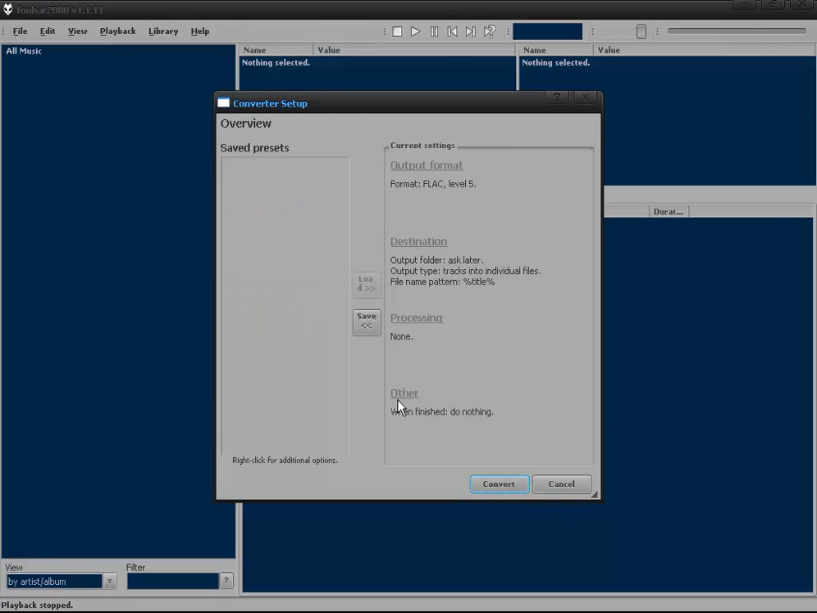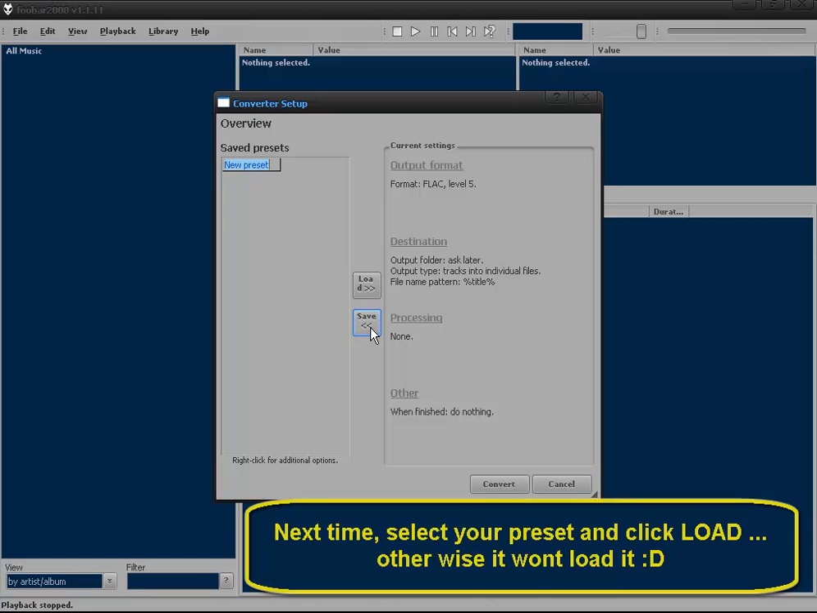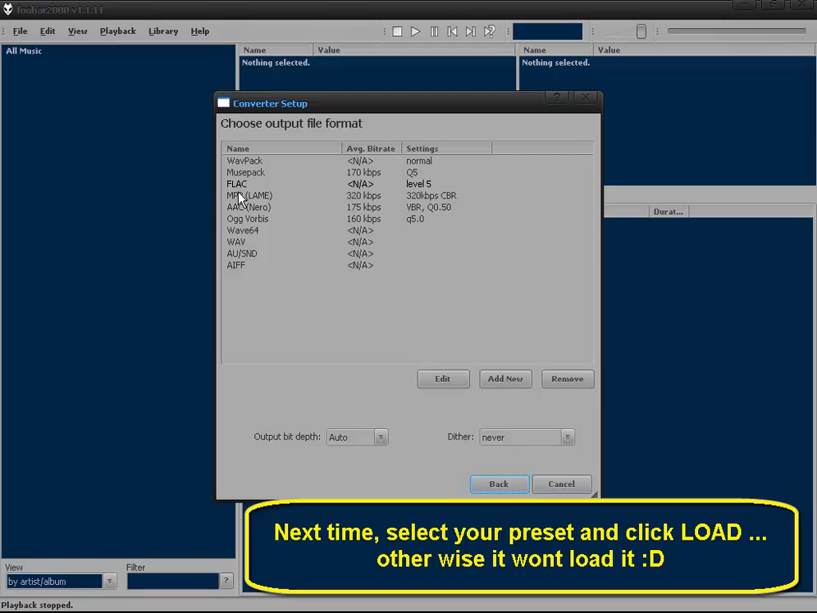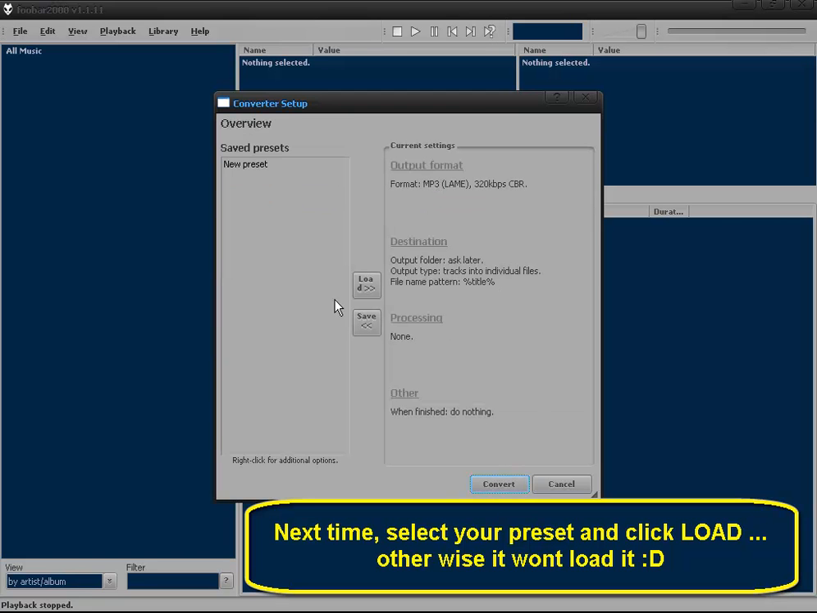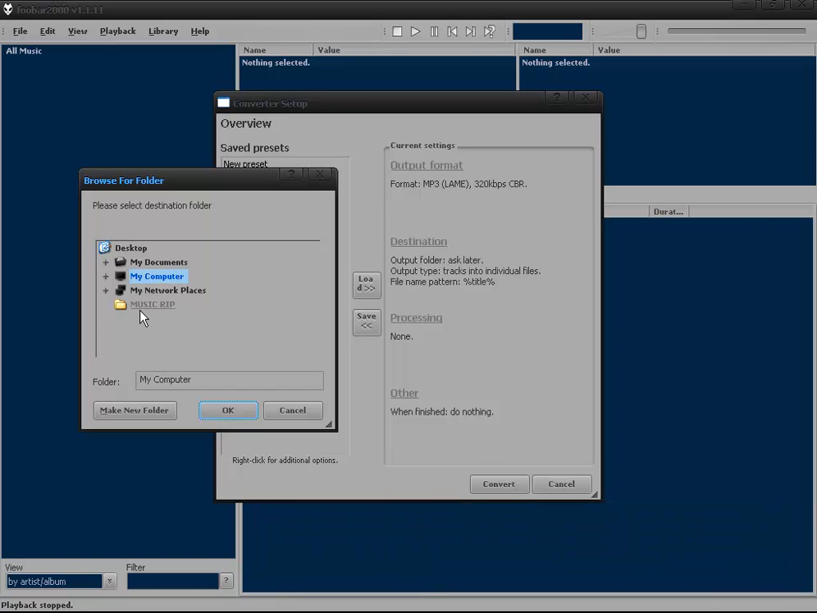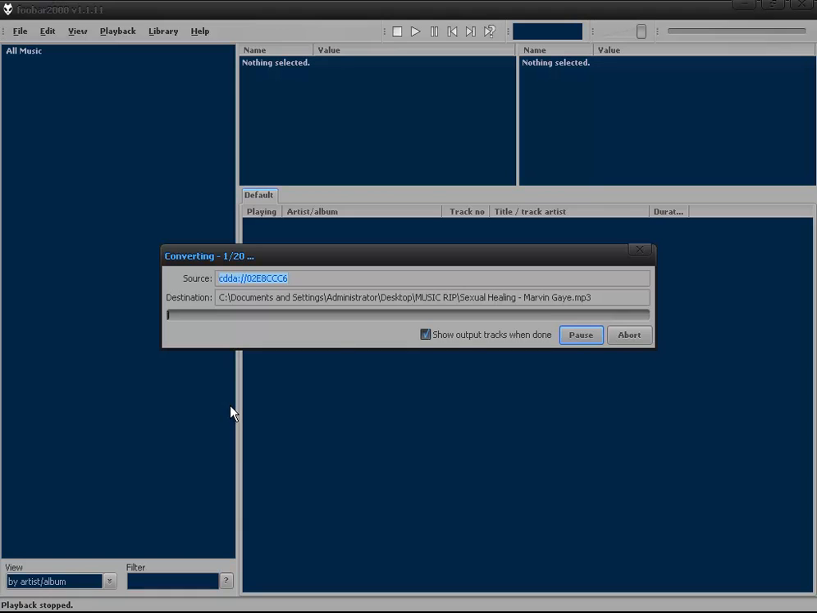Back that. After that, you can save. So every time you rip a CD, you can click on your preset, and all you have to do then is convert. As we didn't select anything in the destination, we can choose our destination folder here, and I created a temporary desktop folder called Music Rip. I just OK that, and it will start the ripping process. I'll get back to you when that's done.